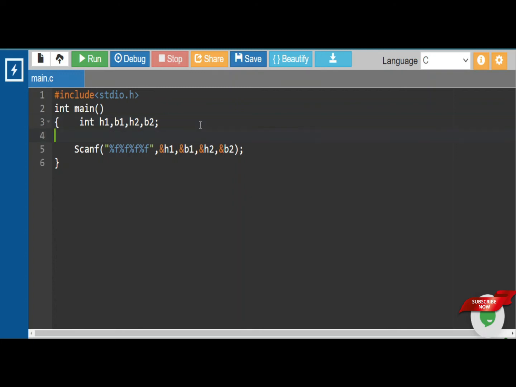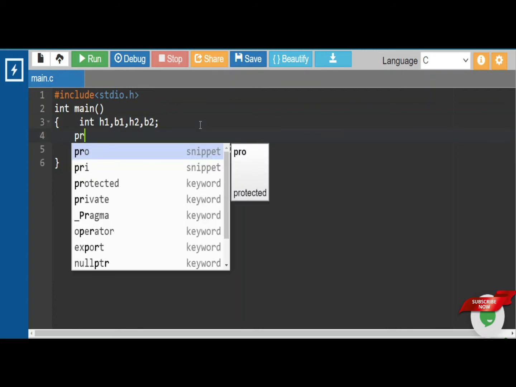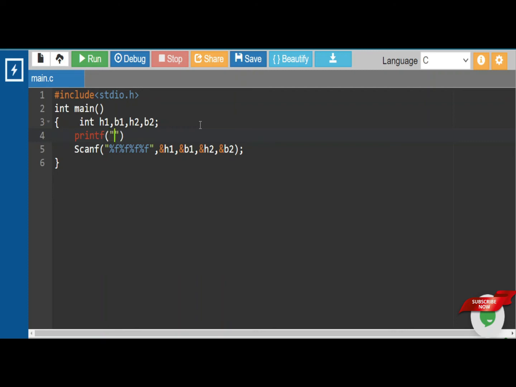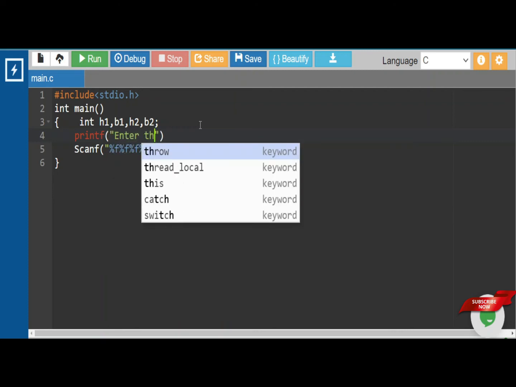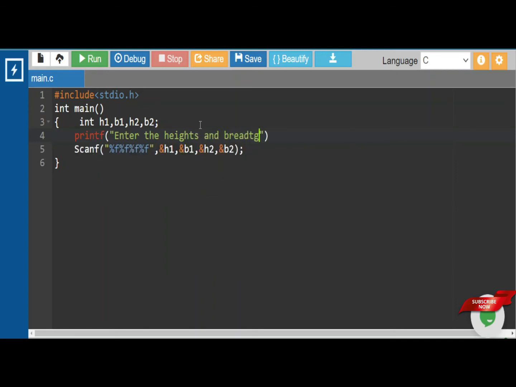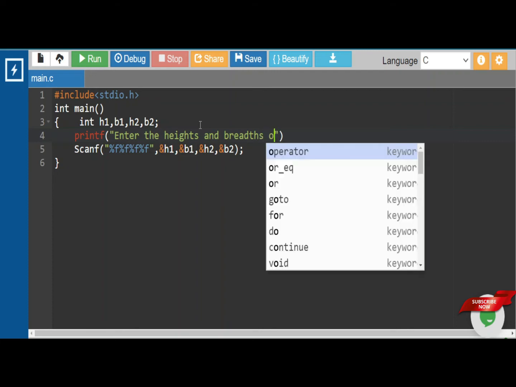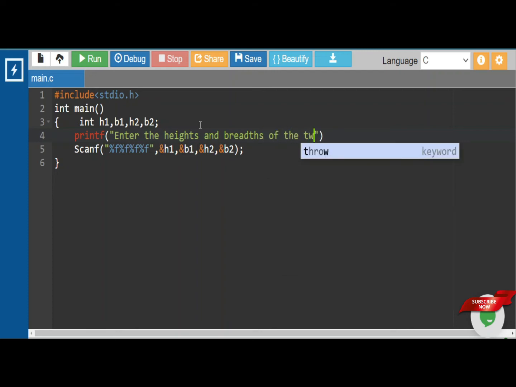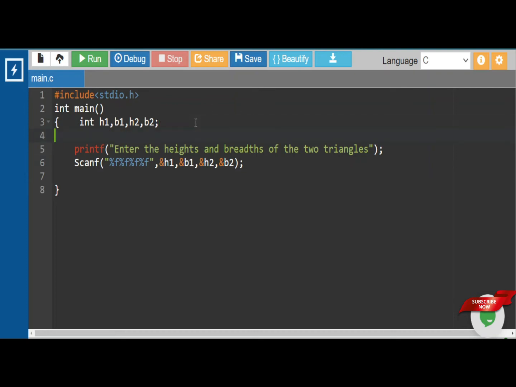Now I have not printed that statement. Let me ask, enter the heights and breadths of the two triangles. Okay, yeah, we have written this. We know that area of a triangle is height into base by 2. Yes, right.